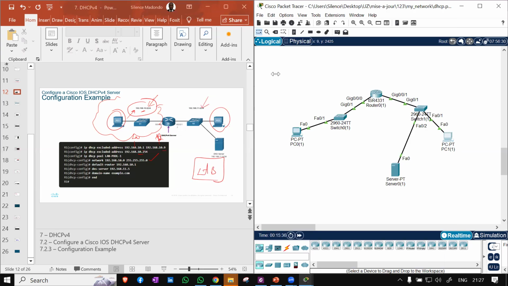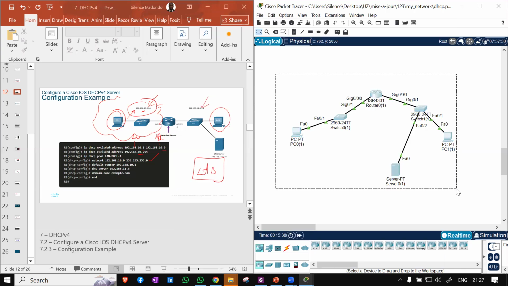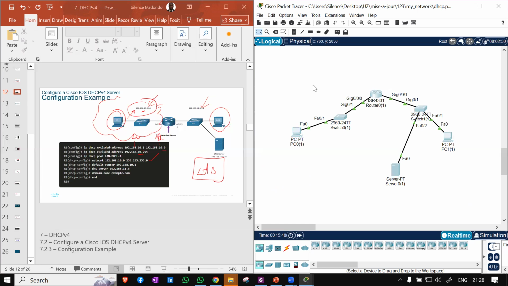So DHCP version 4 done, and I think it's a very simple and straightforward chapter, module. Any questions? Okay, if we don't have any questions, I think that's it for this one.